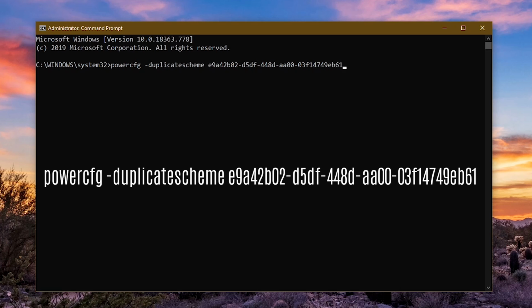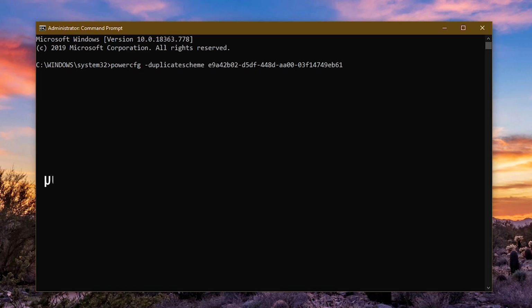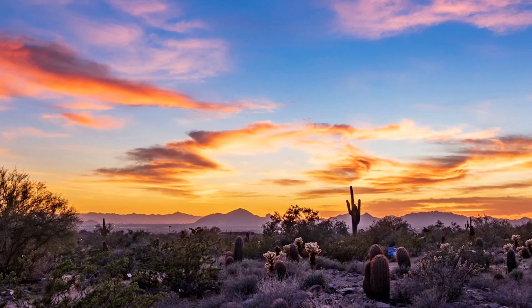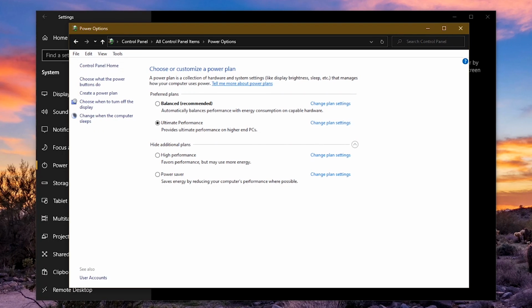If you don't want to type this out, I'll post this in the description if you'd prefer to just copy and paste it. When you're done, hit Enter on your keyboard. Then close out the command prompt window. Now when you go to the list of power plans, Ultimate Performance should be listed.